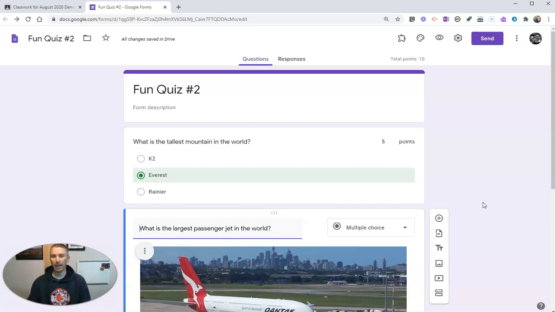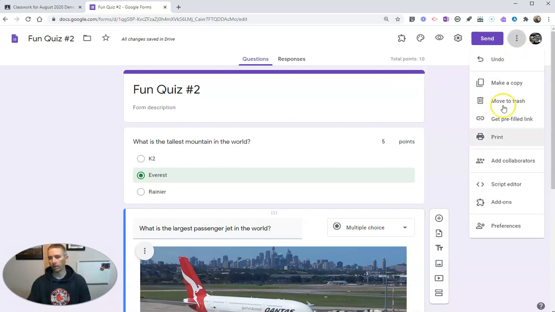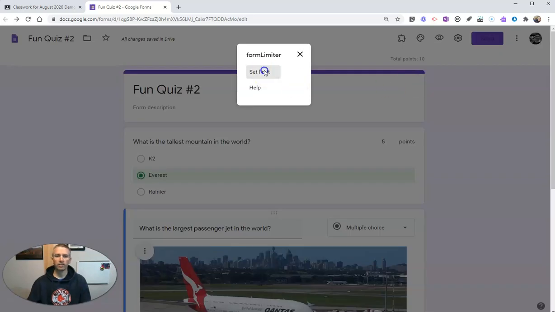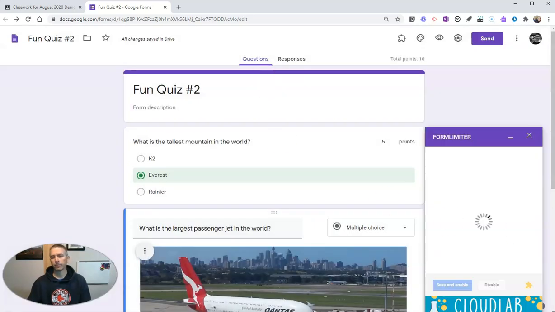a timed activity. So in the add-ons menu, I have an add-on called Form Limiter, and you can get more add-ons by going to the More menu here and searching for add-ons if you don't have Form Limiter already installed. I'm going to use Form Limiter. Let's set a limit. And with my limit, I'm going to choose date and time.